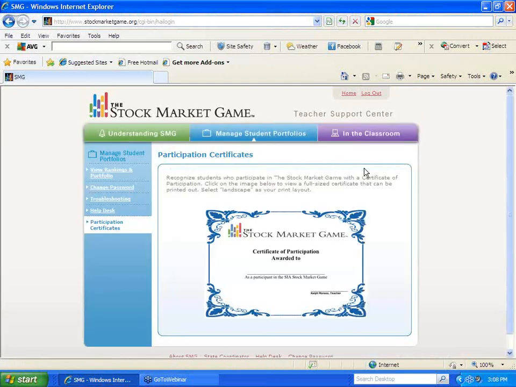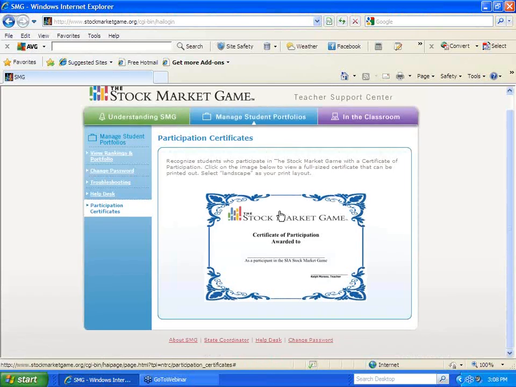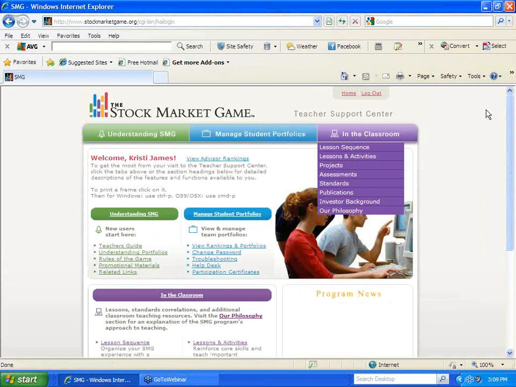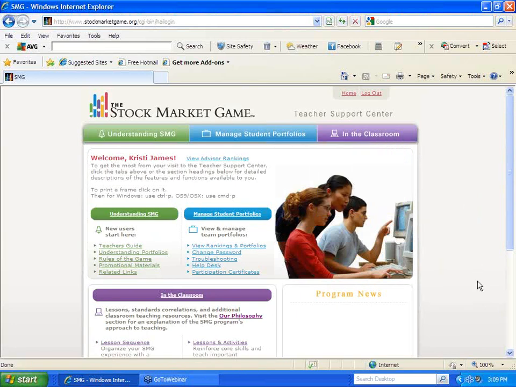Here are participation certificates. You can click on this, it'll bring it up, and you can make it specific to your students. That's just something that if you wanted to present some of these to your students on one of your school awards days or anything like that, you could use these certificates that are already here. And that is all for the Teacher Support Center.